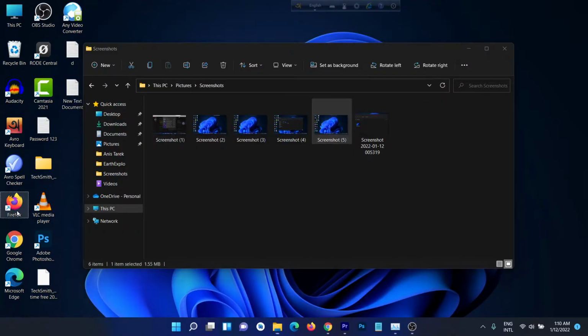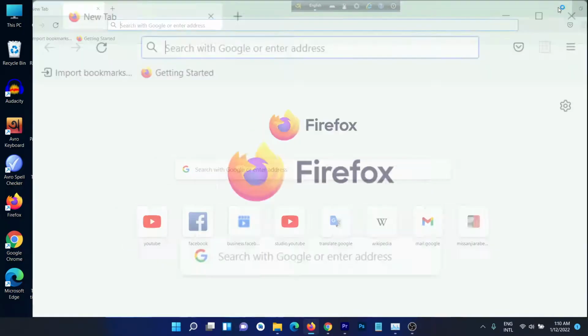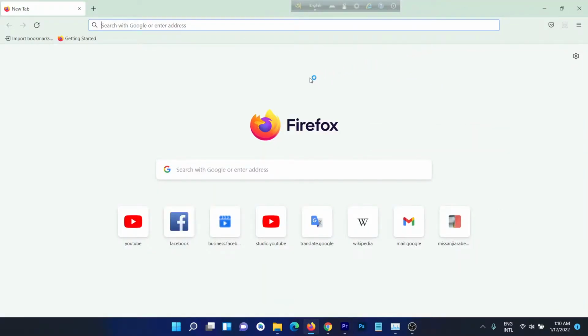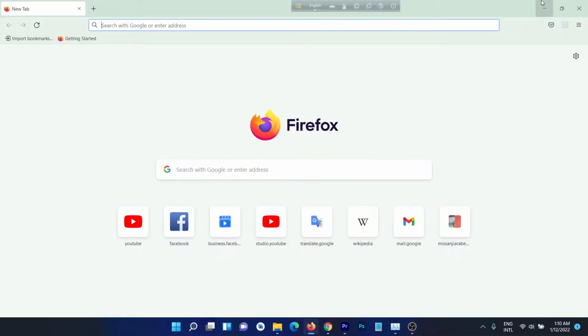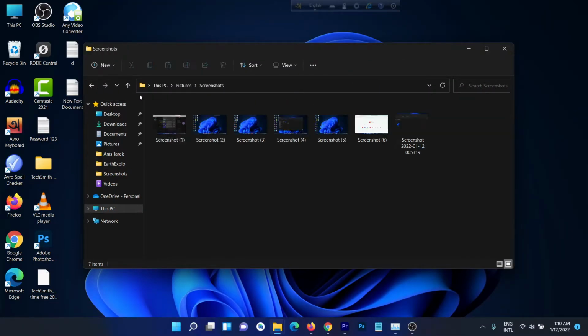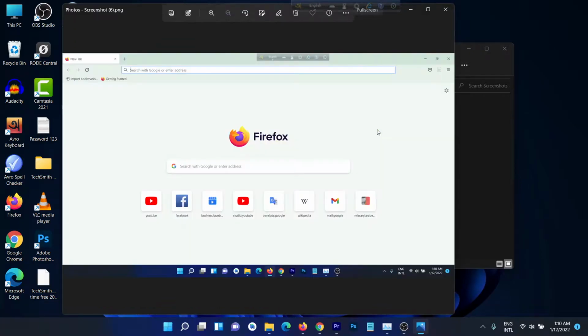Let's say I open Firefox and I need to take a screenshot of this. So just press the Windows key and Print Screen key together. Yes, it takes the screenshot. Just refreshing. Yeah, the screenshot is saved to this folder.